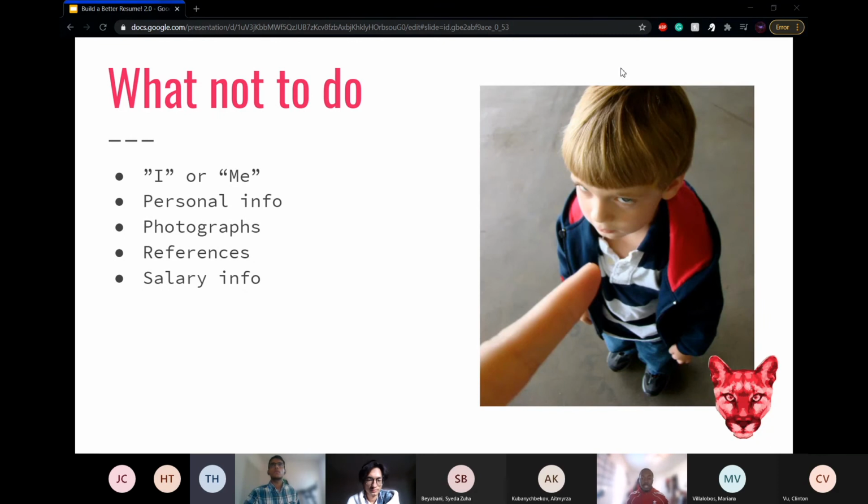But now that we've seen what not to do, we can go on and see how to create a modern resume.